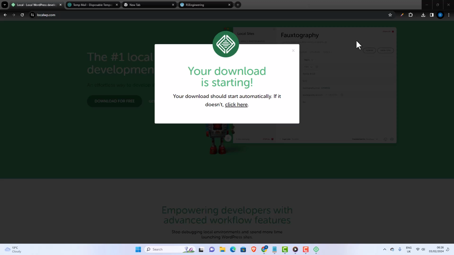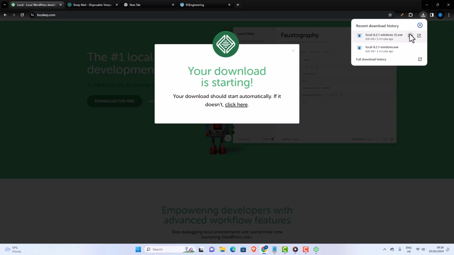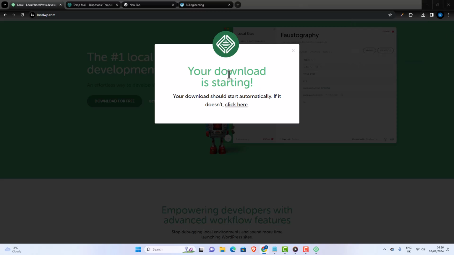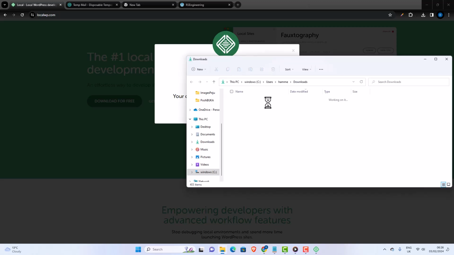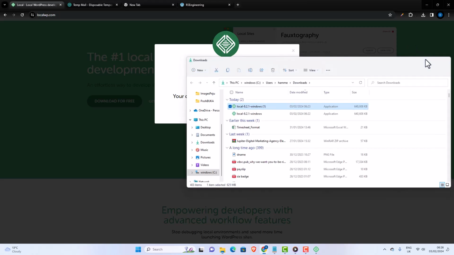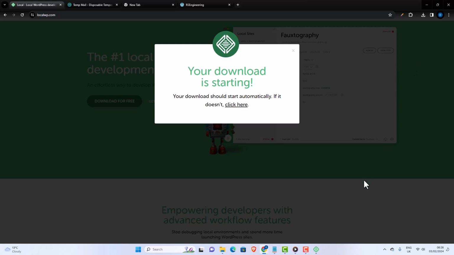All right, so we're back. I think it has been successfully downloaded. So just go to your downloads and do the normal installation, like just right click and click on next. Once you do that, your LocalWP should start running.